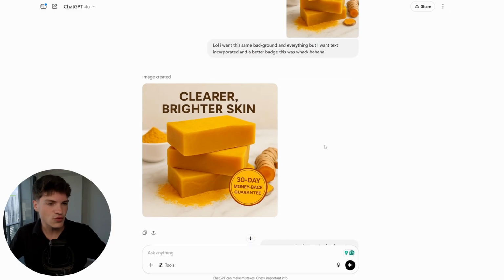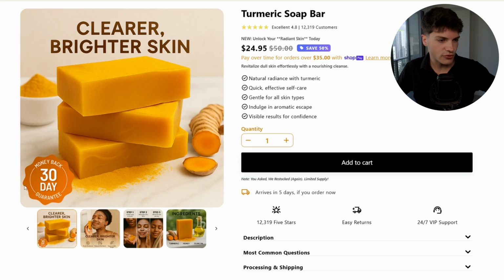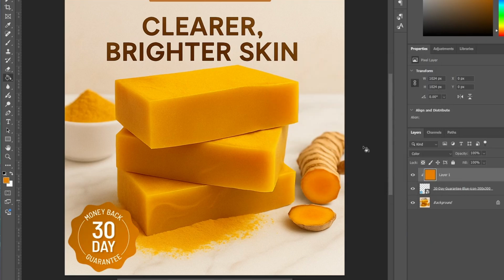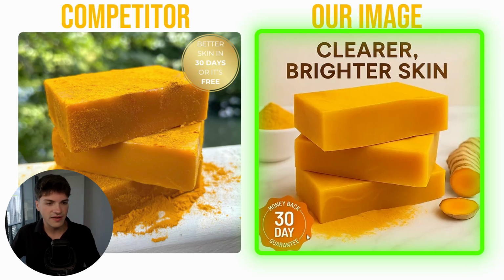And then it added this one, clear, brighter skin, highlights the main benefit, which is good, but another problem arises. This 30-day money back guarantee badge was ugly. So a nice middle ground, we had it remove the money back guarantee badge and we were left with this. And our store looks pretty damn credible, and I was able to add this 30-day money back guarantee badge in Photoshop or Canva, so I just slapped that on afterward. But overall, this is way better than the competition.